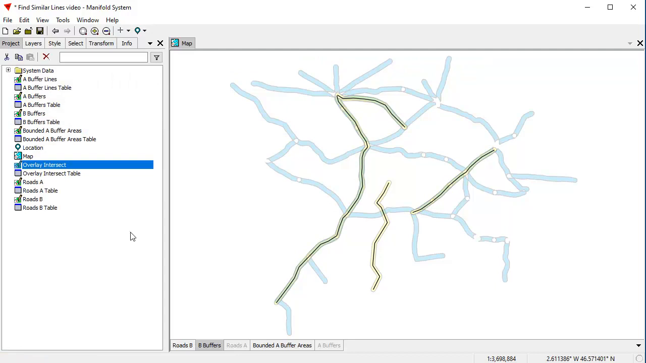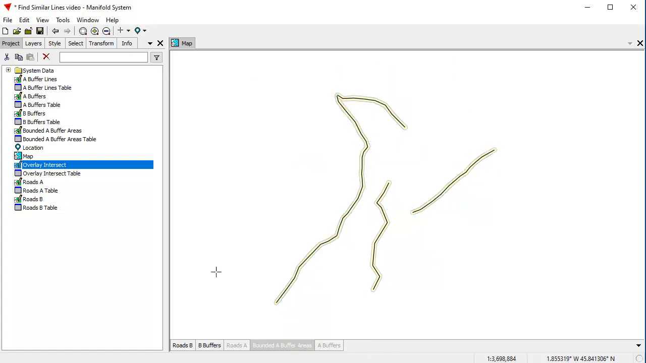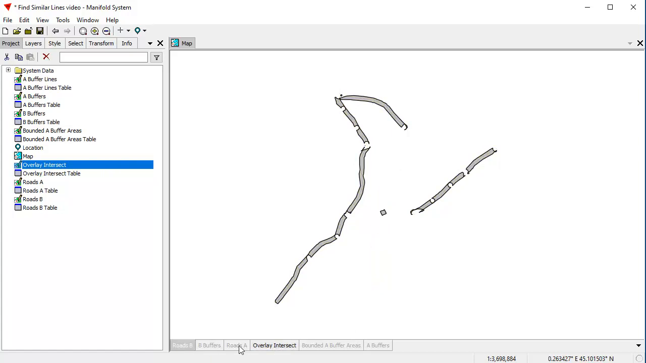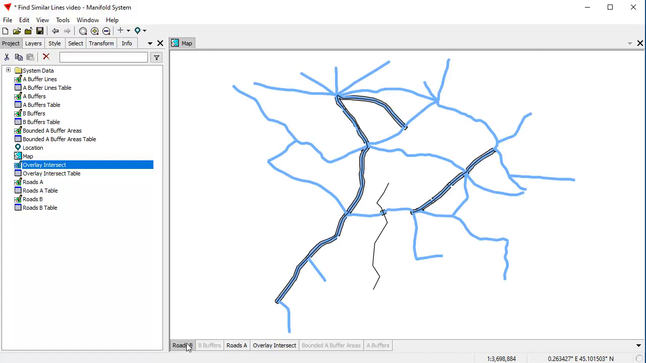I love the previews, by the way. I don't know about you, but I'm kind of an imperfect operator. So for me, it's a big deal to have this stuff get done accurately. And let's turn off the B buffers and turn on roads A, and here's roads B.